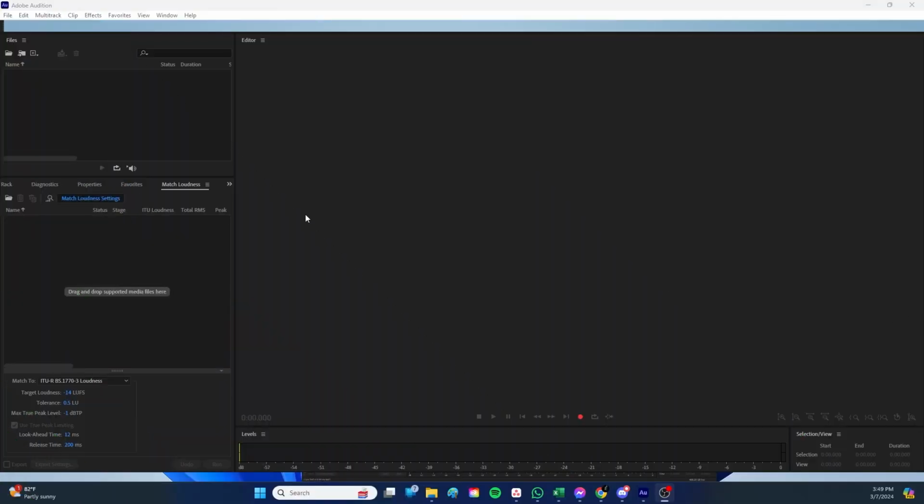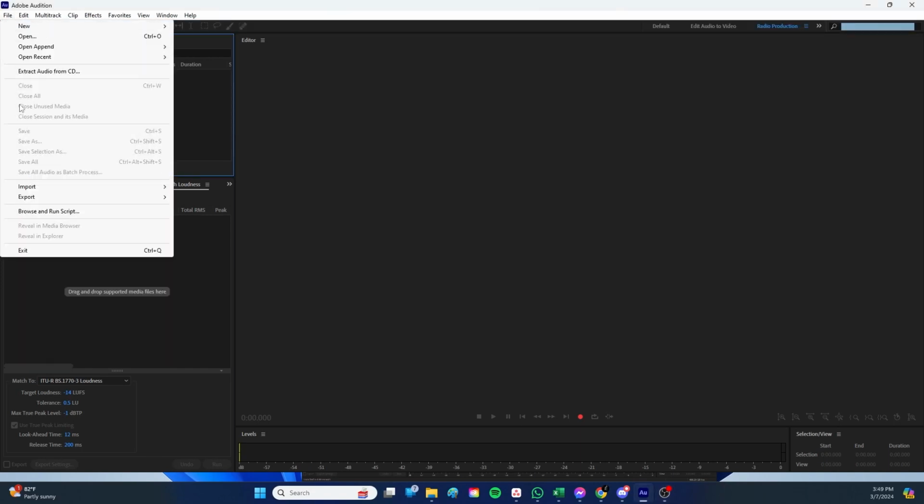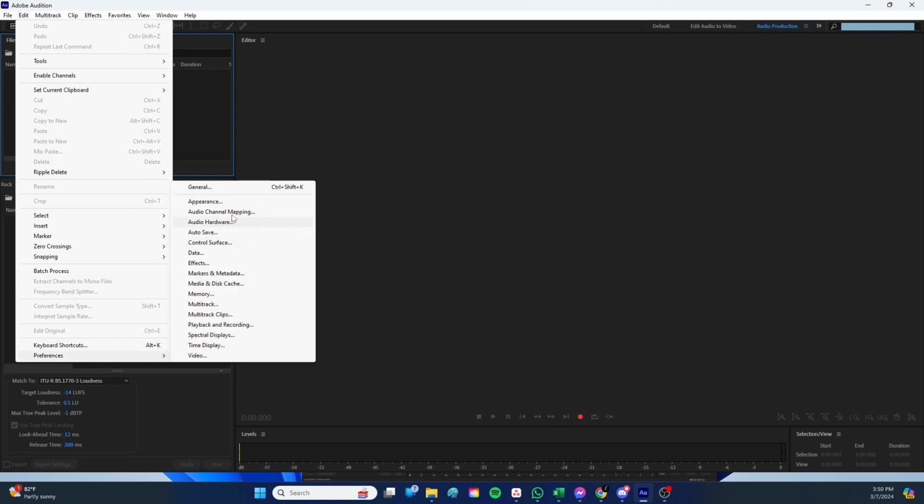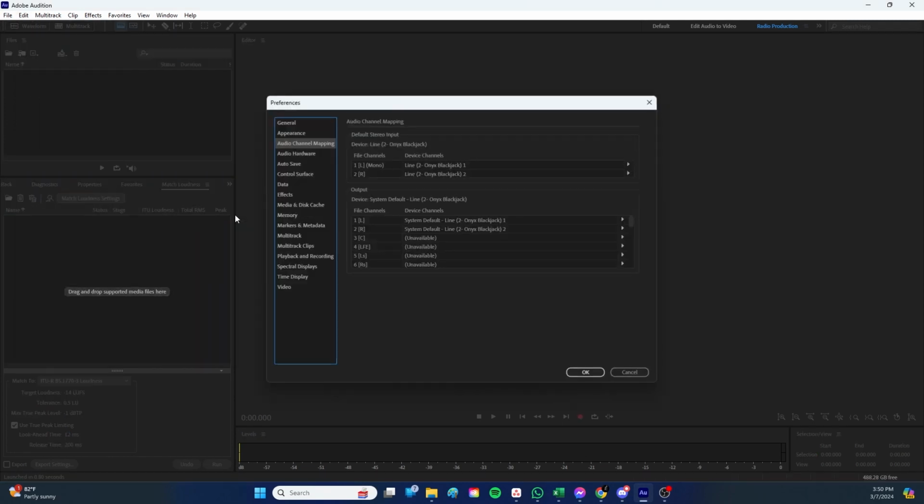Before you get started, the first thing you want to do is double check and make sure that everything is routed the proper way. What I mean by that is go under Edit, here we go. Come to Preferences, and we're going to check out the audio channel mapping and the audio hardware. Starting with audio channel mapping, this is the stereo input.